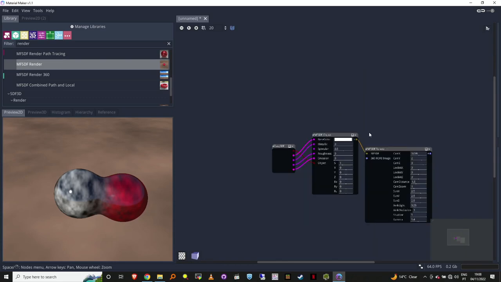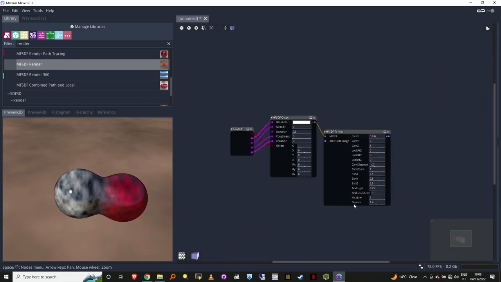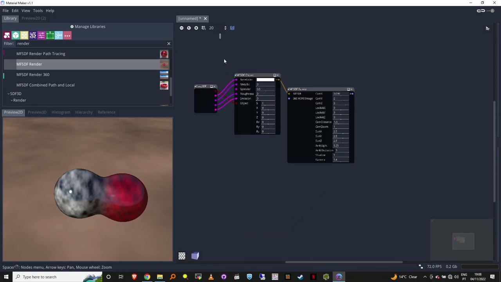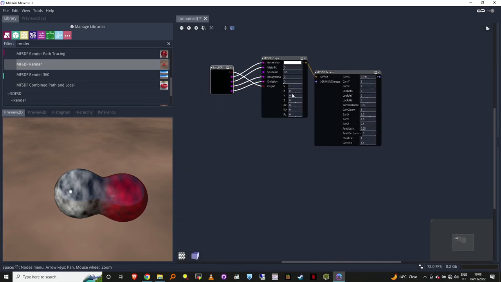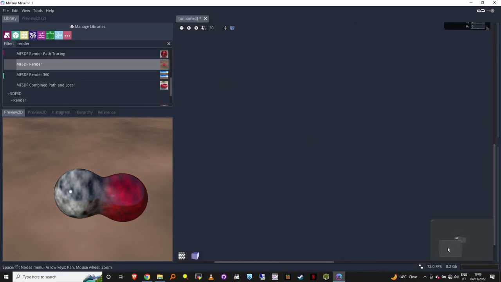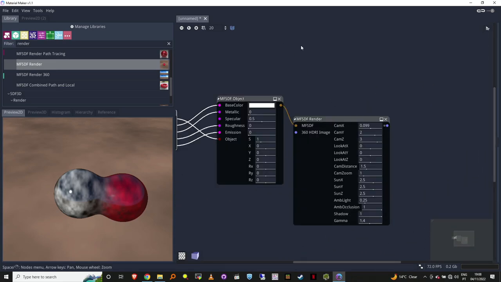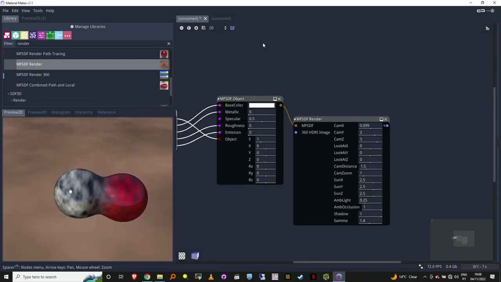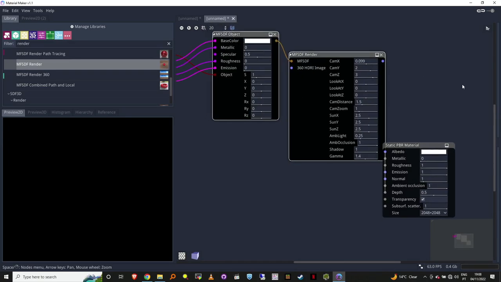Just to show the native render. Where is the native render? I don't know where it is. Let me see if it's behind the. No, I don't know where the render was. It was supposed to be here. Let me just try. Oh, here it is. I will just copy here, paste it here.